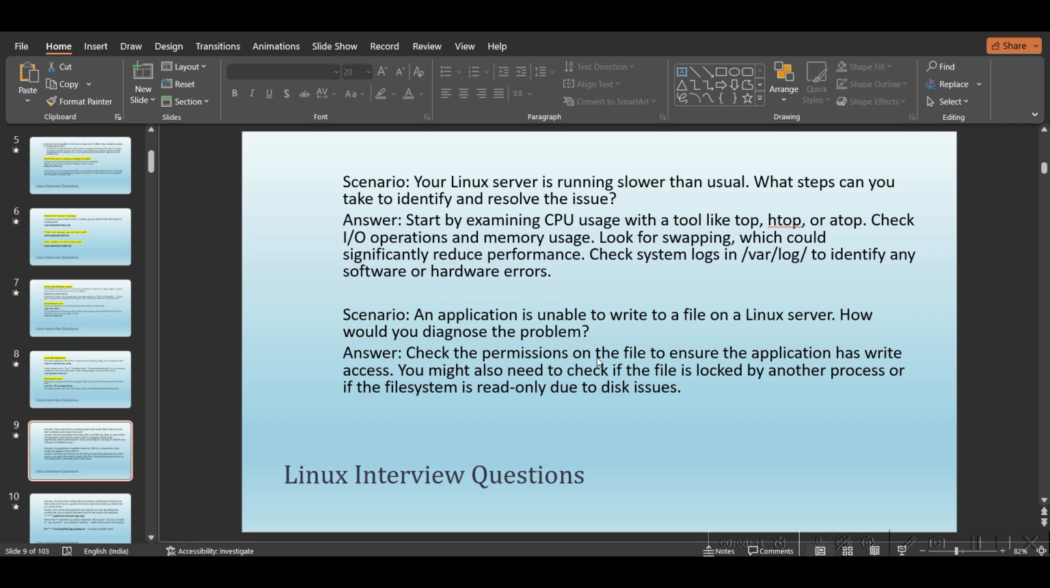Okay, so whenever you say unable to write to a file on the Linux server, definitely you need to check the permissions on the file to ensure that the application has the right access. Unless you have the right access, you cannot do anything on that file.